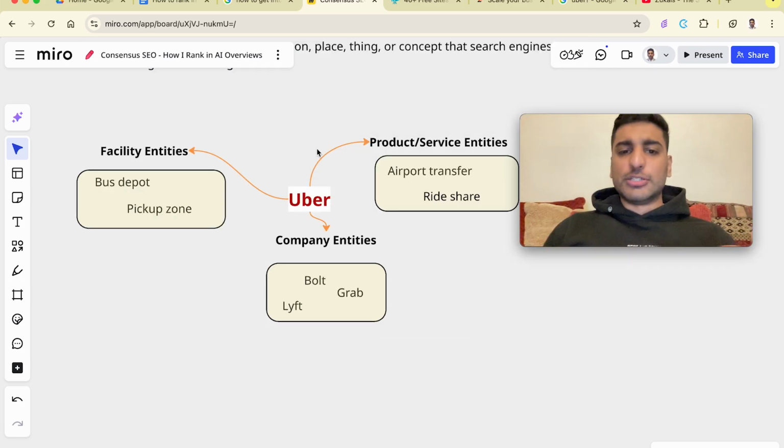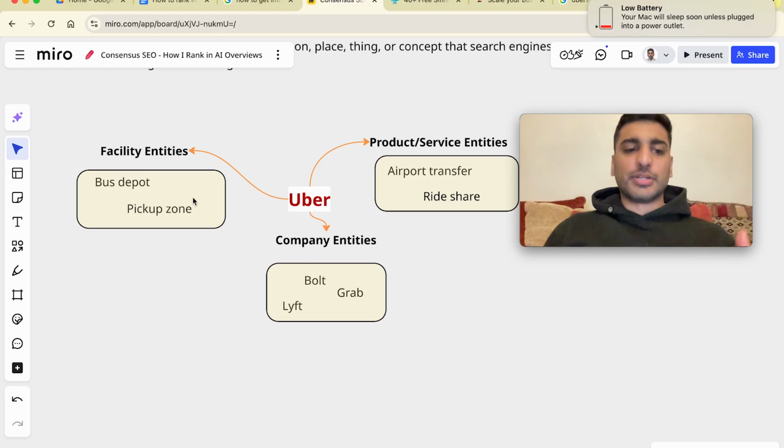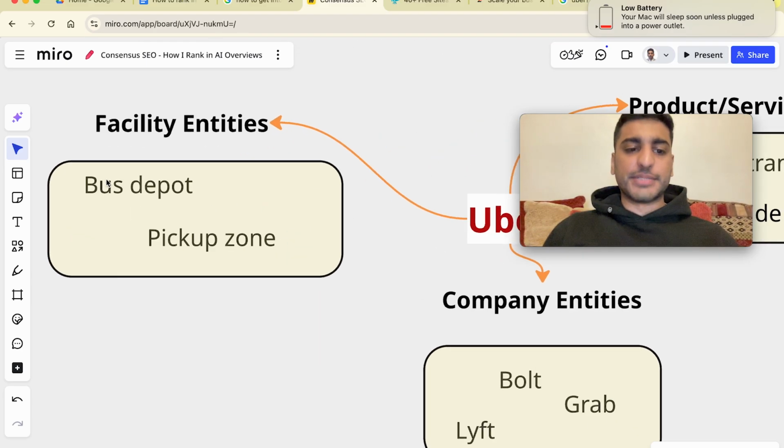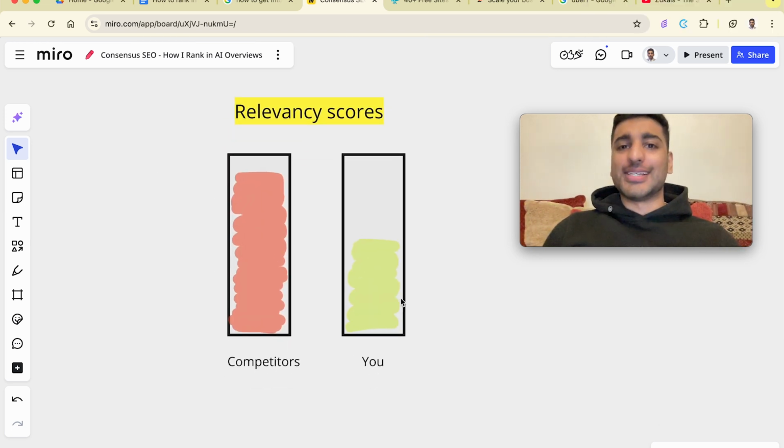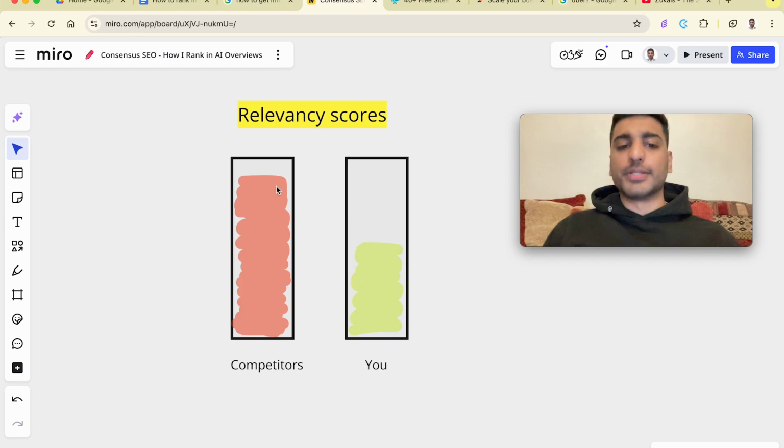So keeping with the Uber example, you'd have things like Bolt, Lyft, Grab, because they're all related to taxis. You'd have facility entities like bus, depot, pickup zone. You'd have product or services entities like airport transfer, rideshare. And when you're mentioning these entities and mentioning your brand within the same page, guess what? Google's going to relate those two things. And what's happening here is your relevancy scores are going up. This is your competitors right now, and this is you. And by mentioning those entities, your relevancy scores are going to go higher and higher.